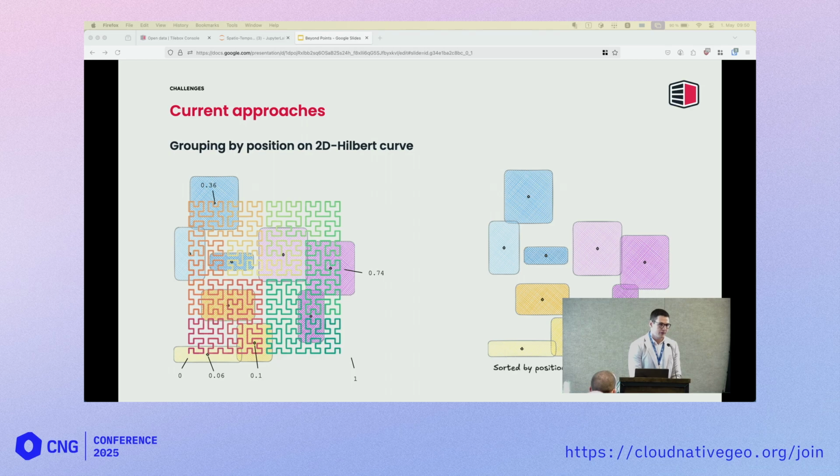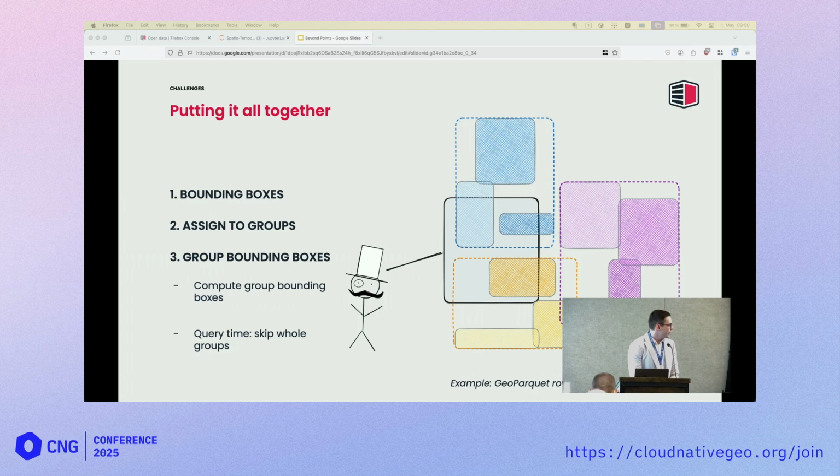And if we do it like this, speaking of a Hilbert sorted data set now, we actually end up with groups of geometries that always are located quite nearby, no matter what kind of planar geometry you are speaking of. And now that we have these nice groups, we can again compute bounding boxes for those groups. And if we then have a query that is interested in some certain area, we pretty much can skip a whole bunch of groups immediately if the bounding box of the group doesn't intersect the bounding box of our query.